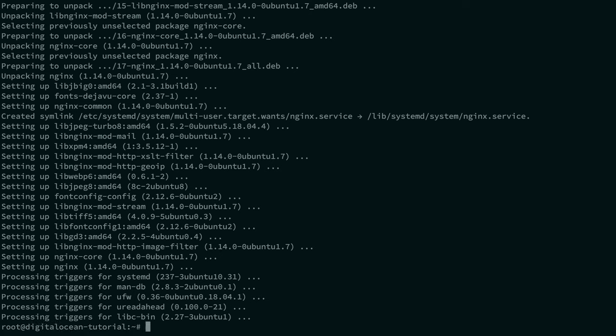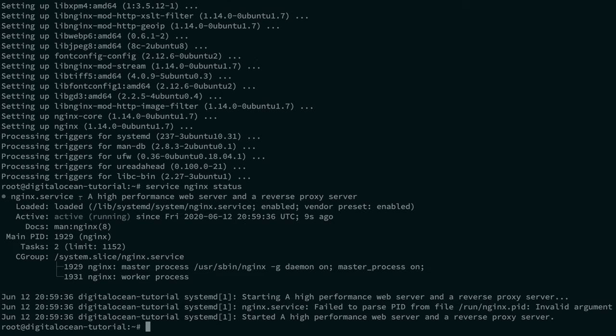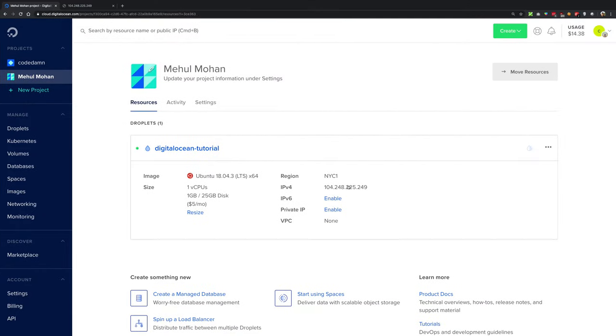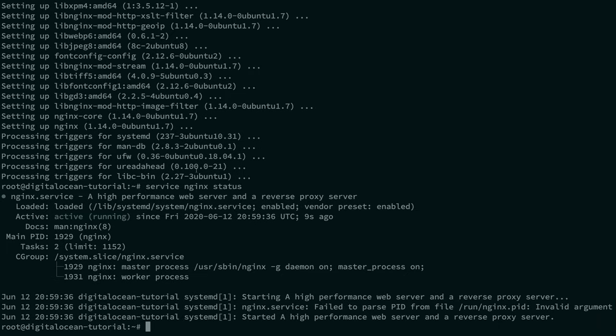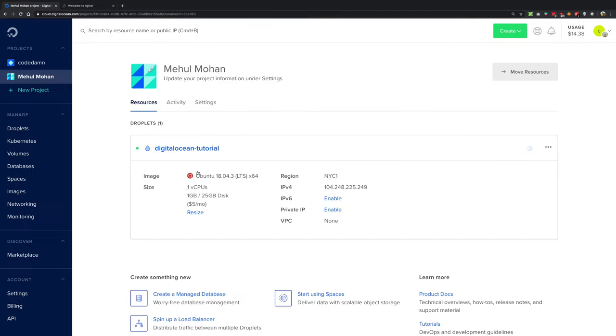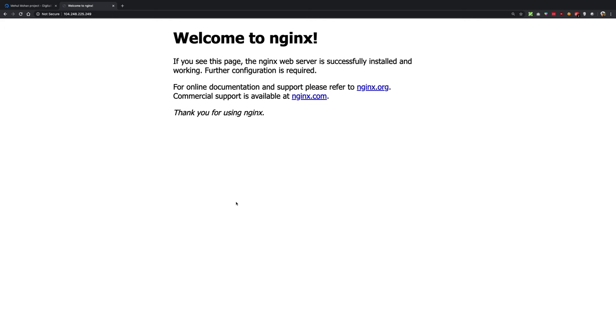Once it's installed, you're gonna get a message like this, and you can check the status of Nginx and you can see that it is loaded and it is active, right? Now if you go to the same IP address and take a look, you're gonna see a message like this: welcome to Nginx, which is being delivered by this computer which you own, which sits somewhere in New York. And you can just share this IP address with anyone and they're gonna see the same message all around the world. How cool is that?